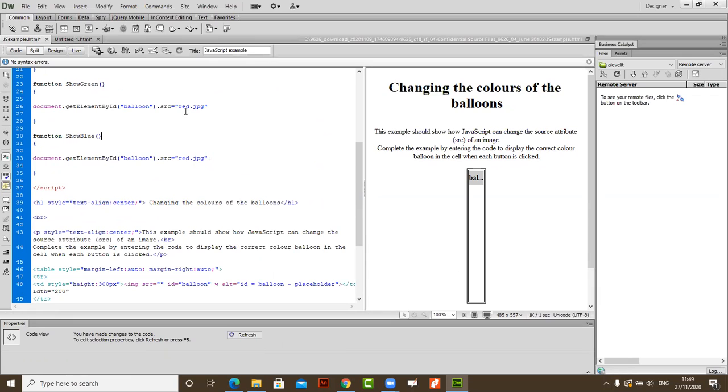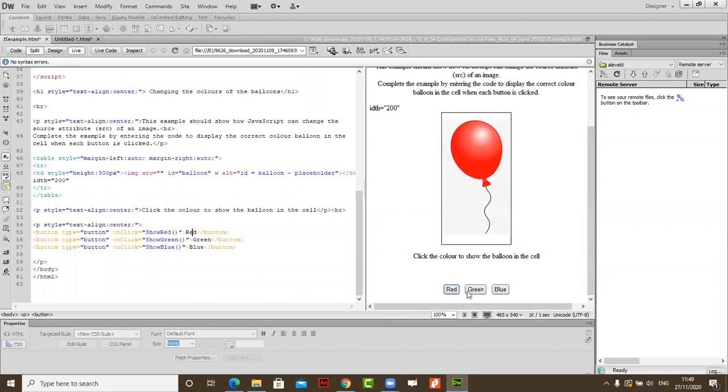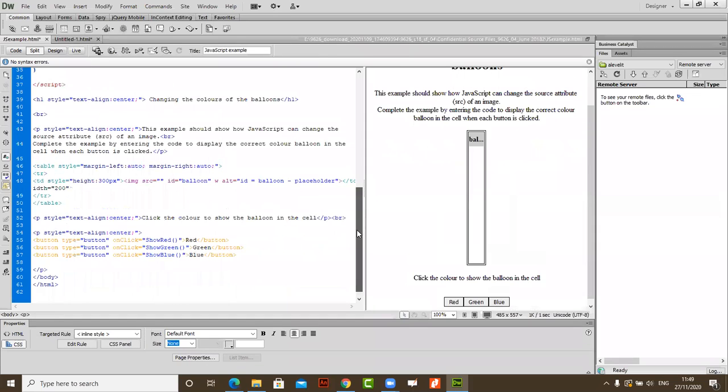Sir, is giving an ID to a picture similar to giving it an alternative name, like the alt we gave in our image tags? Absolutely correct. So you see what I've done? I made two more functions named show green and show blue, and I just set the source to blue and green. This means when I click on red, green, and blue, oh, why is blue not appearing? Let's have a look.